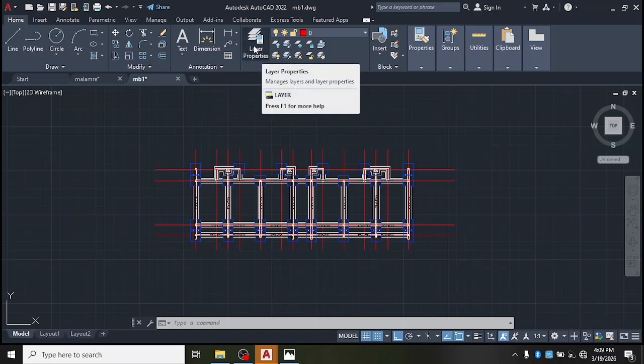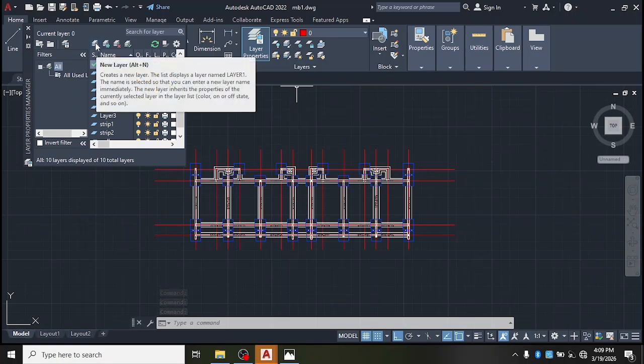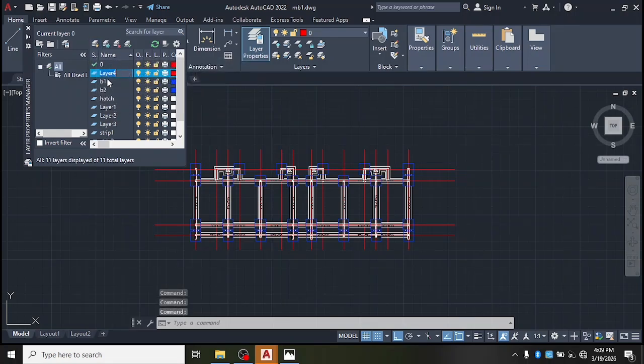You create layers by double clicking on the layer properties, and this drop down will appear. Then on this drop down you come here, you click this icon, and it creates a new layer for you automatically. You see, after double clicking, a layer has been created. These are the various layers which I have created and which I have used on this drawing.